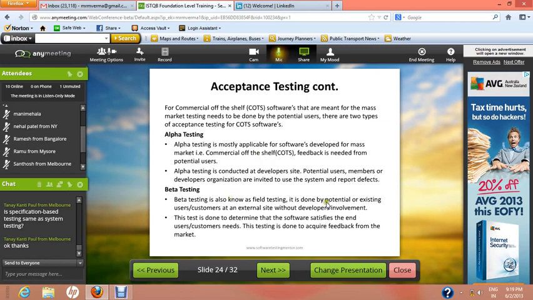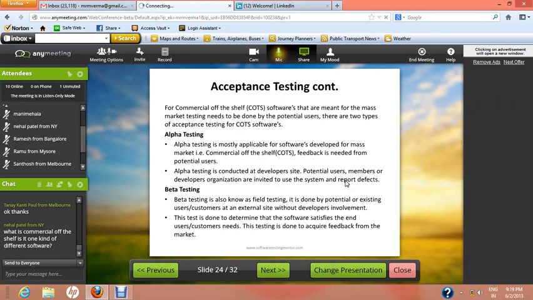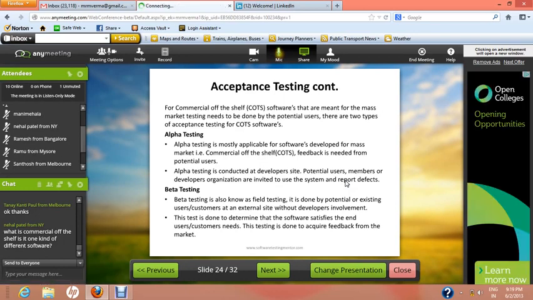So beta testing is also known as field testing, and it is done by potential users or maybe existing customers at the external site without any developer involvement. This testing is used to acquire feedback from the market about your application, about your e-commerce site. So this is the best way to get accurate feedback from the end users who will be using your application. Okay.